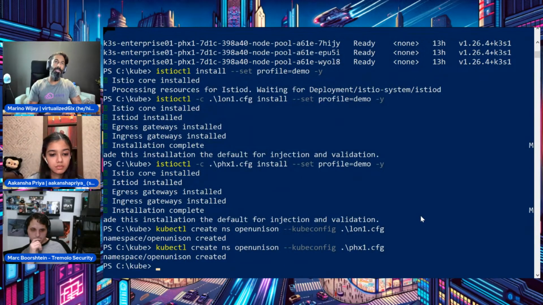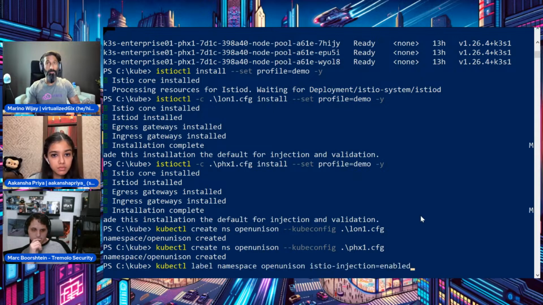Okay, so I've got my namespaces created. We've got to go ahead and label them. So let's type this in, --kubeconfig.